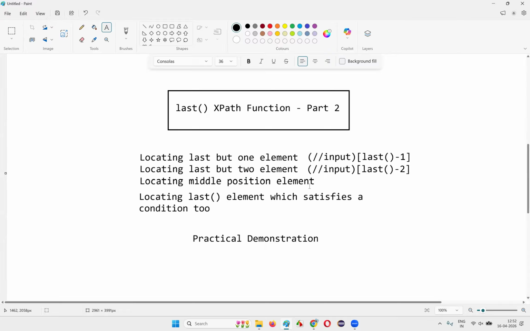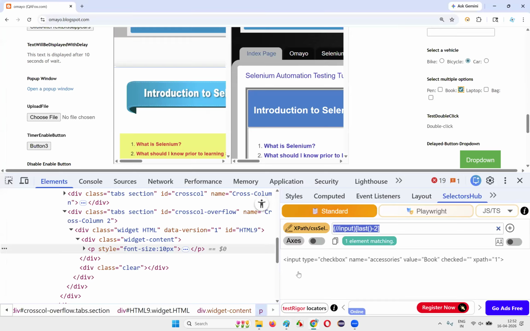Locating the middle positioned element. Out of 34, what is the middle position element? 34 divided by 2, that is 17. The 17th position element is nothing but the middle positioned element. I want to locate that 17th positioned element, which out of 34 is the middle element, right? How to do that? If I say last, it will locate the 34th position element, which is the last.